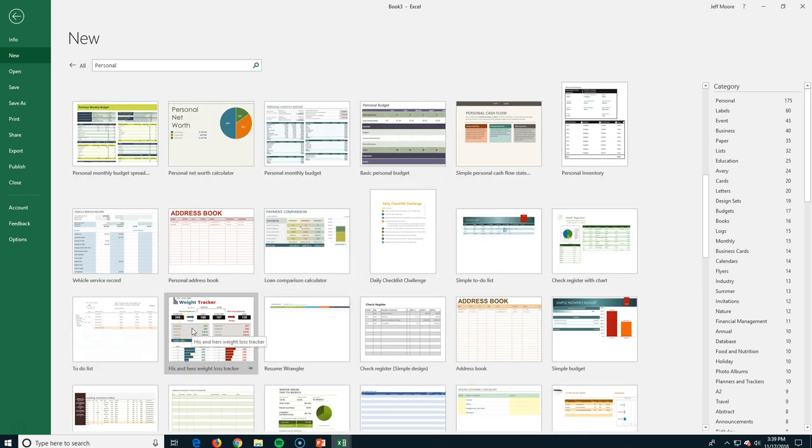This one was a good one right here. His and hers weight loss tracker. That just looks like a fight to me, but anyway.